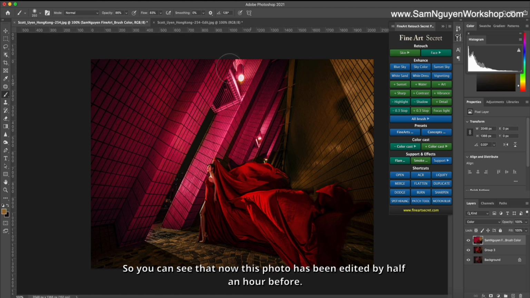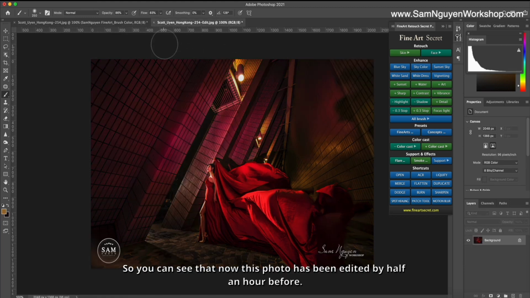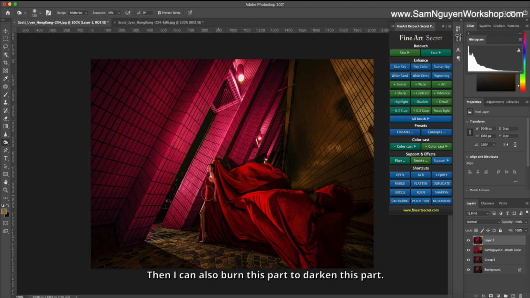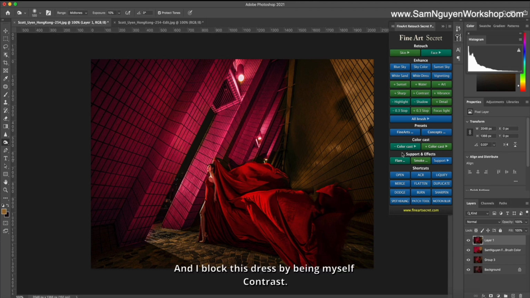So you can see that this photo would have taken half an hour to edit before. And this picture is a JPEG file. The file is not beautiful, but it's done in a few steps. Then I can also burn this part to darken it. Let it color again. And I block this dress by adjusting the contrast.